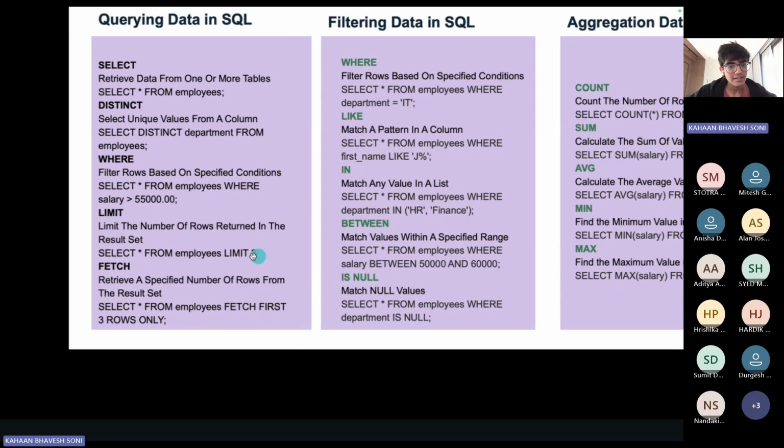Then limit. It limits the number of employees that you want to select. Like if you are writing any query, you'd get an enormous number of rows. So limit the number of rows returned in the result set. So if you type limit 3, I don't want more than 3 rows. Like limit 10, it will only give 10 rows.